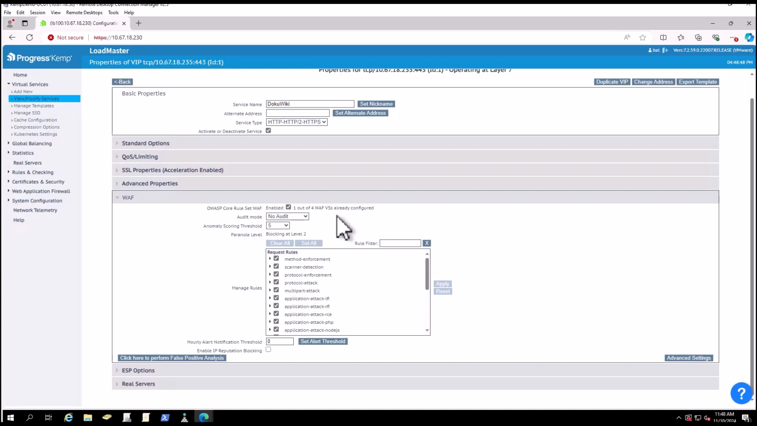The anomaly scoring threshold here is 5. This is a very low threshold. The way this works is, as requests come in and rules are triggered for those requests, each request will get a score. Typically, the score for a typical rule would be around 5, some more, some a little less. When the total score of those requests meets or exceeds the threshold here, the traffic will be blocked. So having a score of 5, if one rule is triggered, it's going to block the connection.